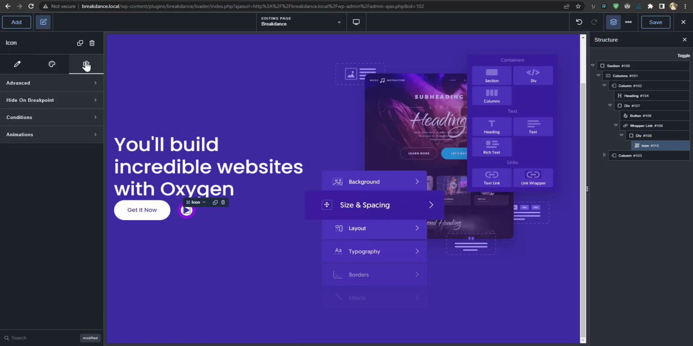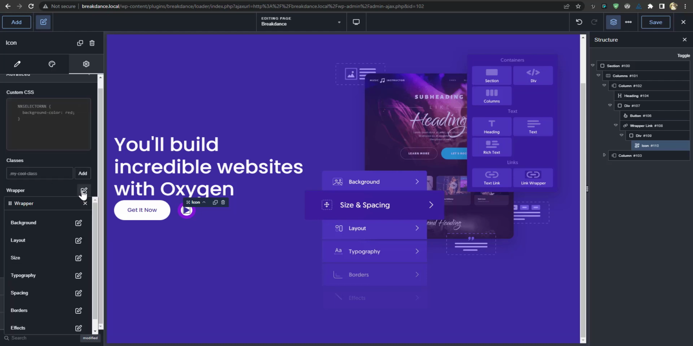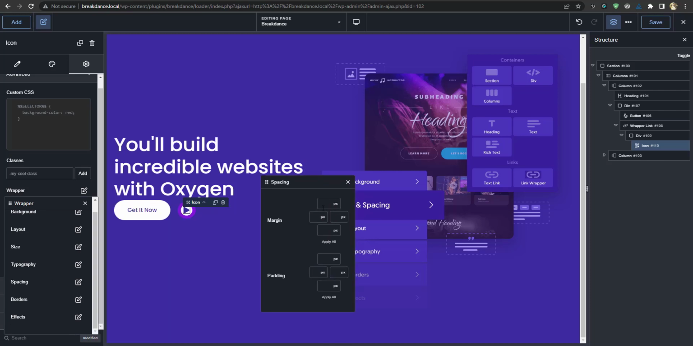So I'm going to go here, check advanced, wrapper. So I'm going to go to the wrapper for the icon, and then I'm going to go to spacing. Now note you can move this aside, and then I think this feels tough for me. I've put a 4. It feels a bit difficult.